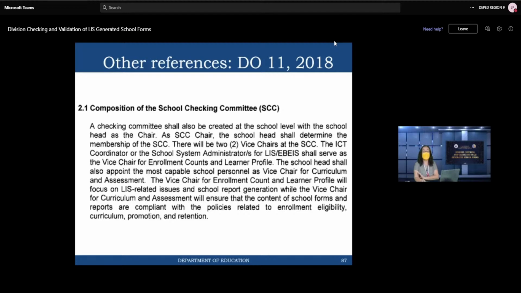Composition of school checking committee. Na-read na ni ganihan. Again, I will read. A checking committee shall also be created in the school level with school head as the chair and SCC as SCC chair. The school head shall determine the membership. Si school head yun ang magbuot. There will be 2 vice chairs at the SCC, the ICT coordinator or the system admin for LIS shall serve as vice chair for enrollment counts and learners profile.